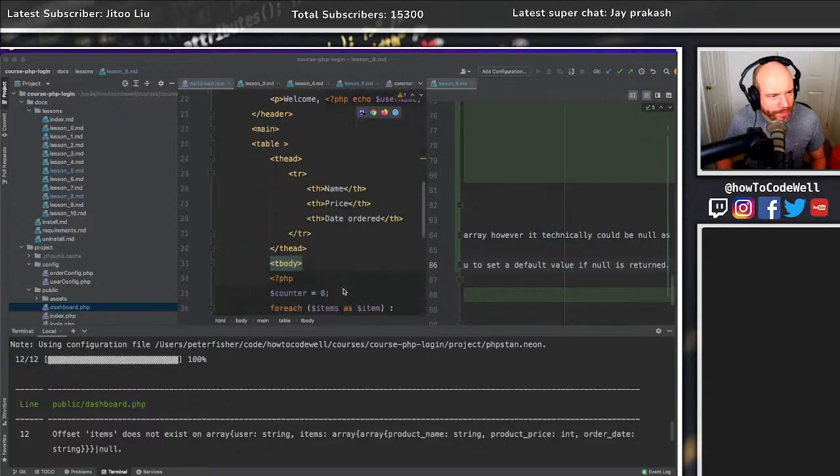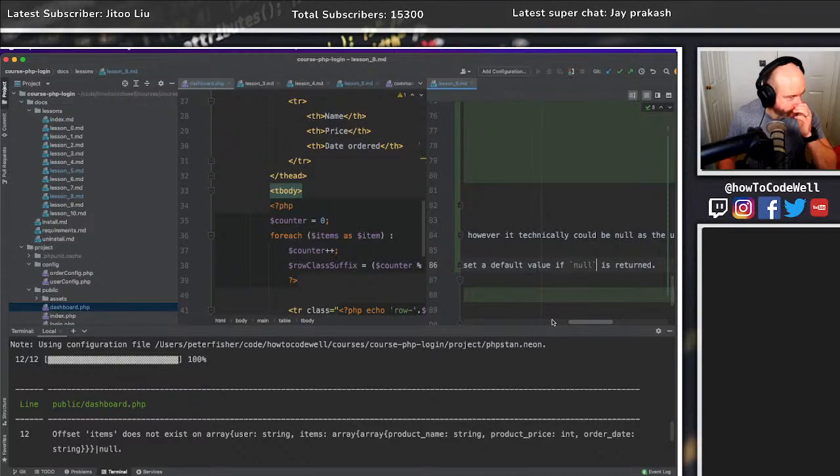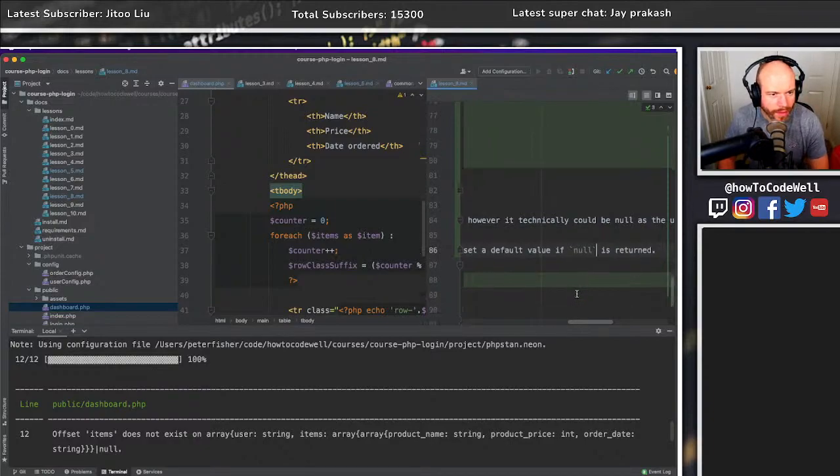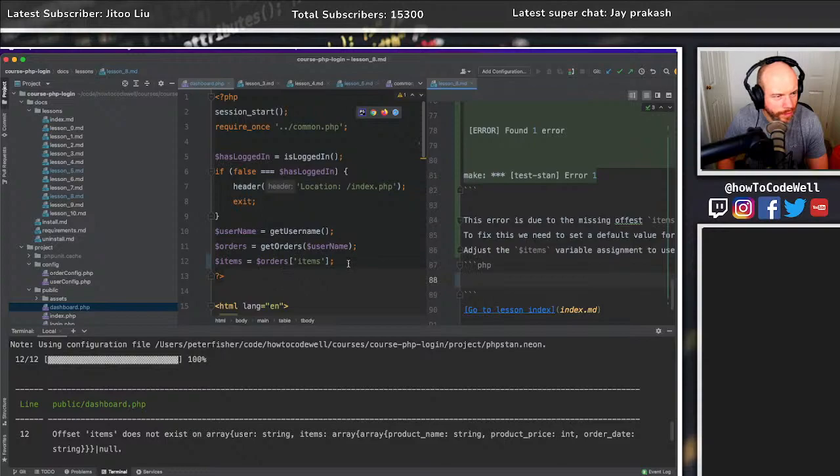Okay, so adjust the items assignment to use the nullish coalescing operator. This will allow you to set a default value if null is returned. Okay. So we need to put that in.